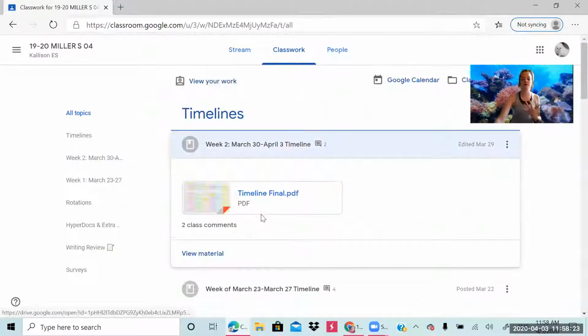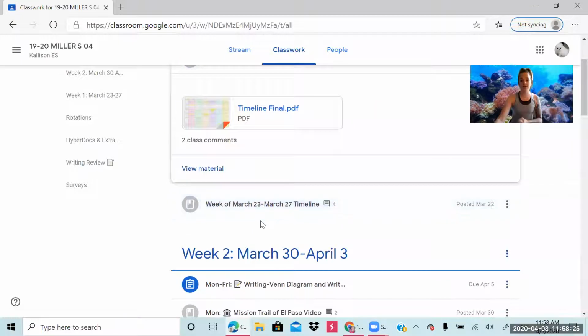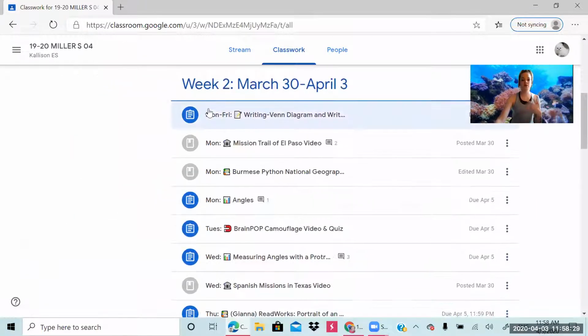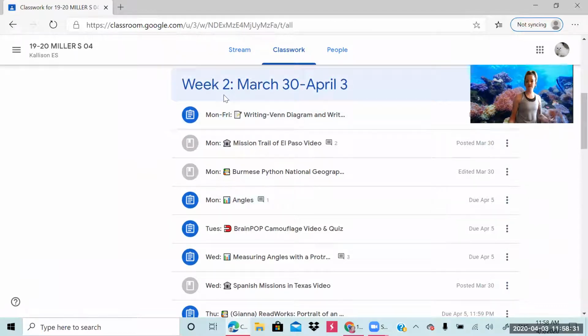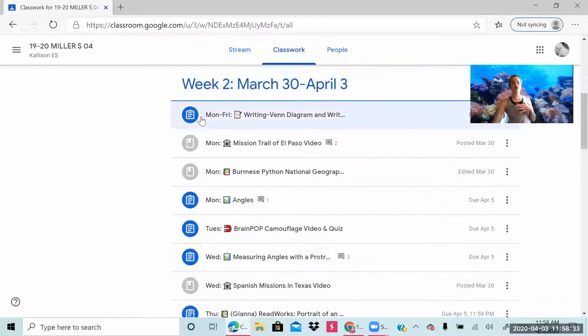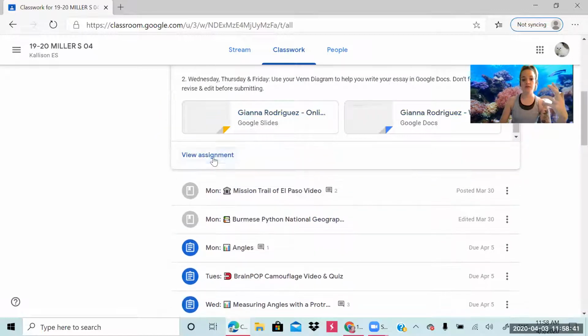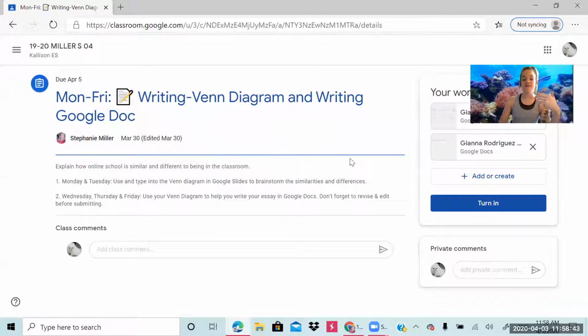Now let's talk about turning in work and what that looks like. So once you've looked at the timeline, you'll go down to whatever week it is. This was week 2 that we're finishing up with. Now, the icons that are blue with the clipboard, that means that whatever that activity is, when you go in and view the assignment, there's something that they need to turn in. They need to turn in some sort of work.